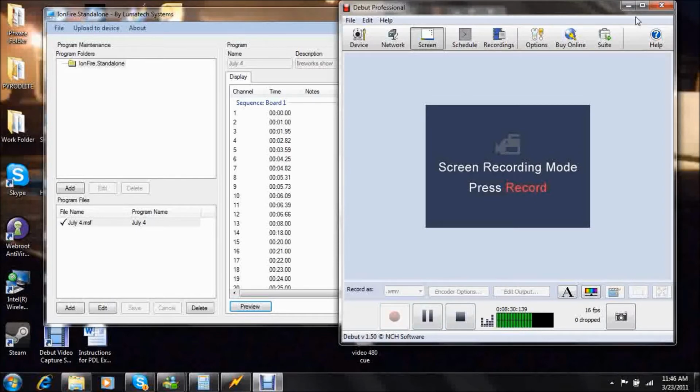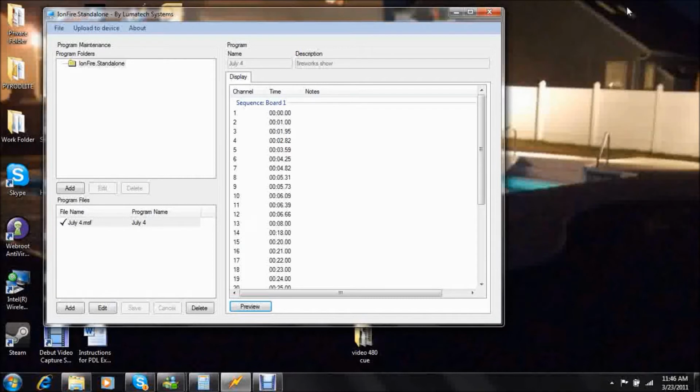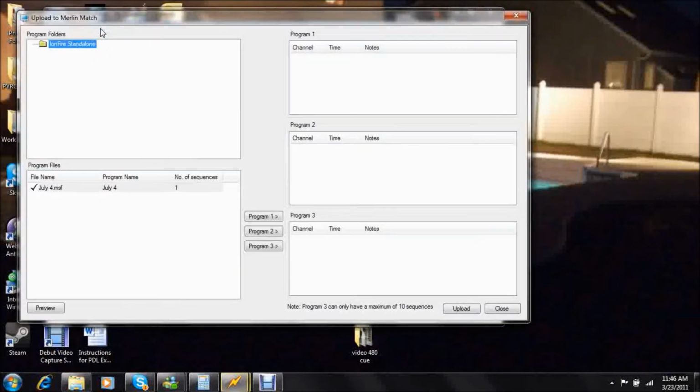Okay, so what I went ahead and just did was I hooked up the MerlinMatch to a power source, and then I USB plugged it into the computer. So now we're ready to upload this. So all you do is you come over here to upload to device. You click on it, and because you saved it, it automatically comes here. Here's the name of the file.